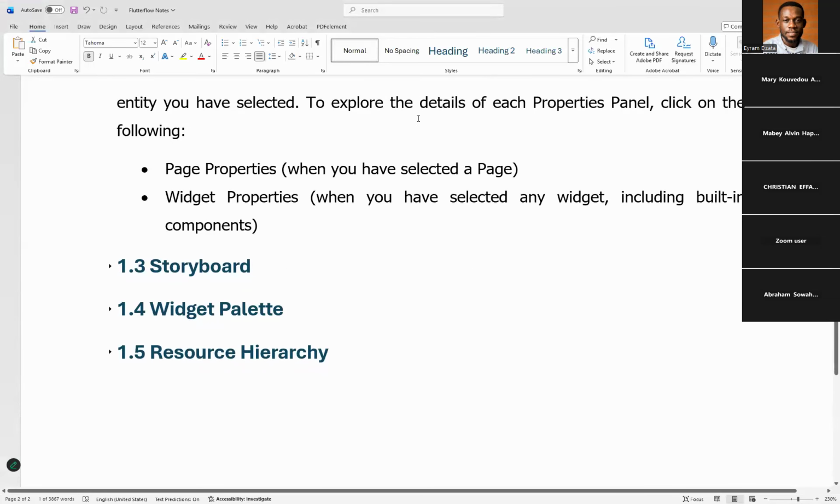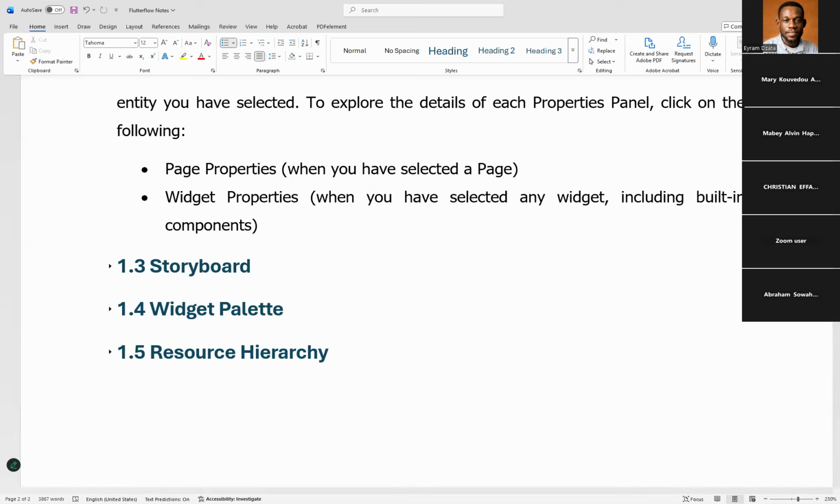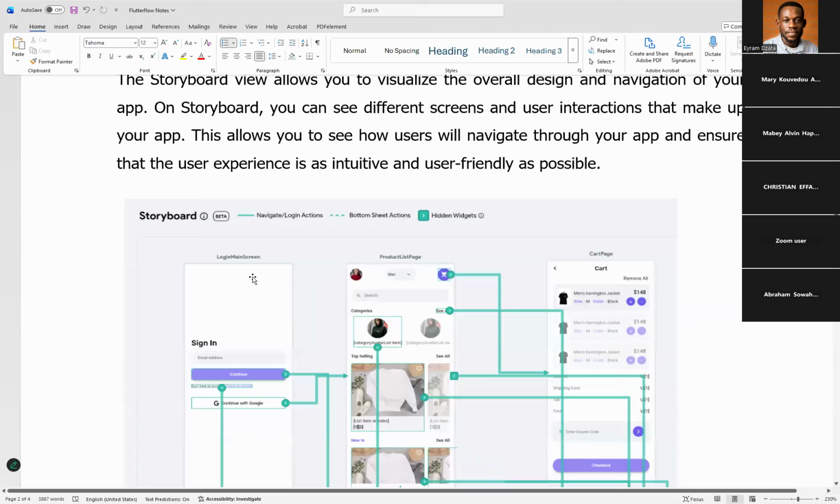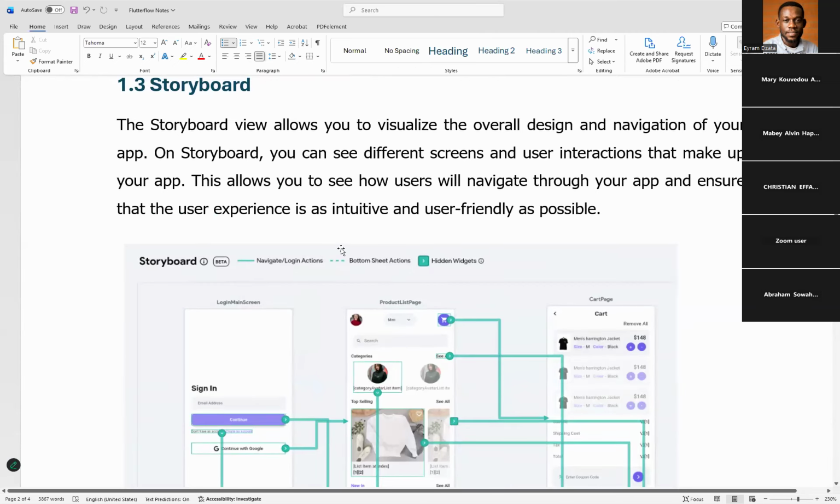So to explore the details of each property panel, click on the following. That's the page property. That's when you have selected a page. Then the widget property is when you have selected a widget, including the building components. Okay, so they allow you to perform those settings. Then let's move to the storyboard. Talk about it quickly, and then we can end for today.